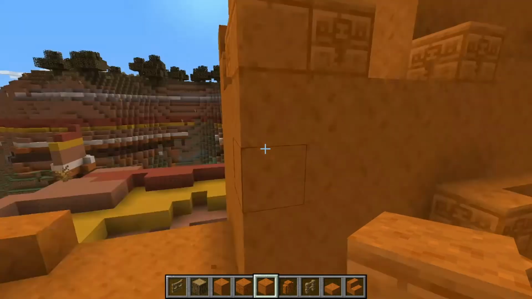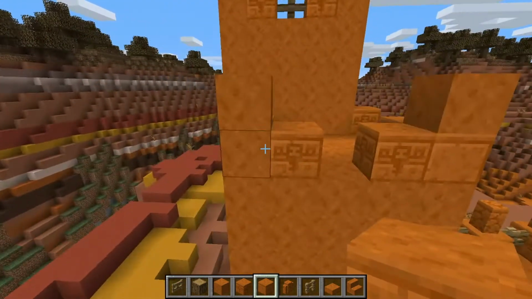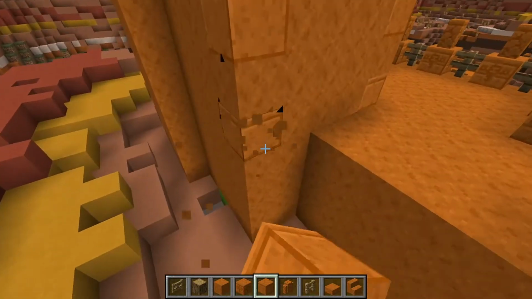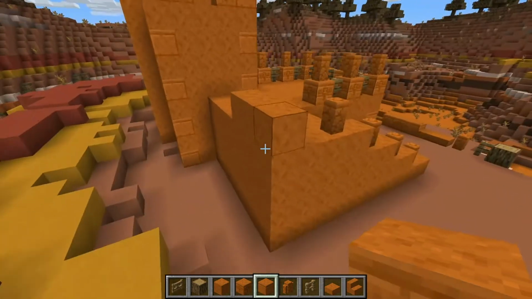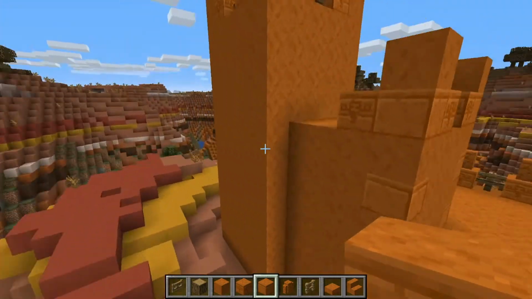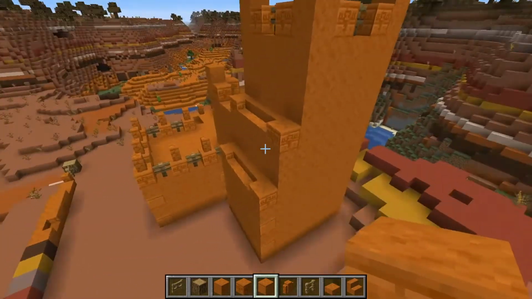We're going to go boom boom like that. And this will go all the way down this corner, and this one as well. Just all the corners you can possibly find. You can do every other block, and it'll make it a lot more sturdy.